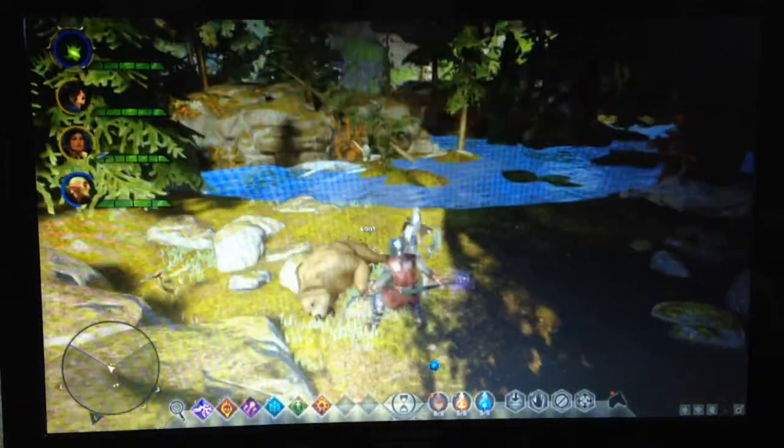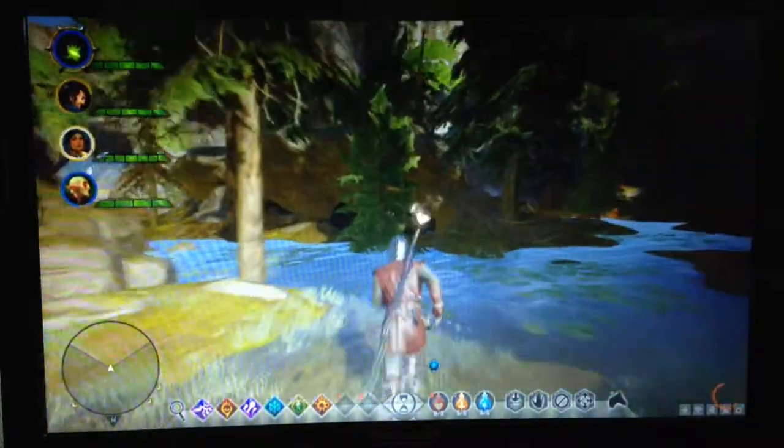That's how the combat feels. It's very fun, actually.